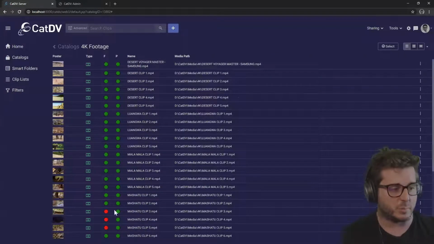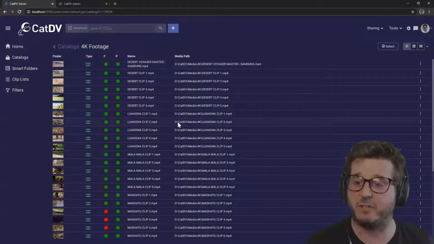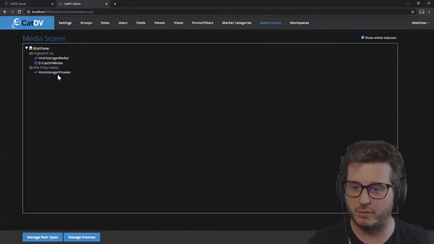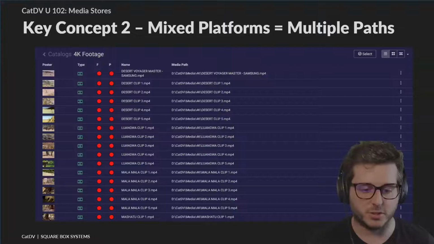You'll notice the proxies, I didn't need to add a Windows equivalent proxy at that point because the server is running on Linux. So the server knows where to go and get the proxies from. Okay, I've already determined where that is coming from.